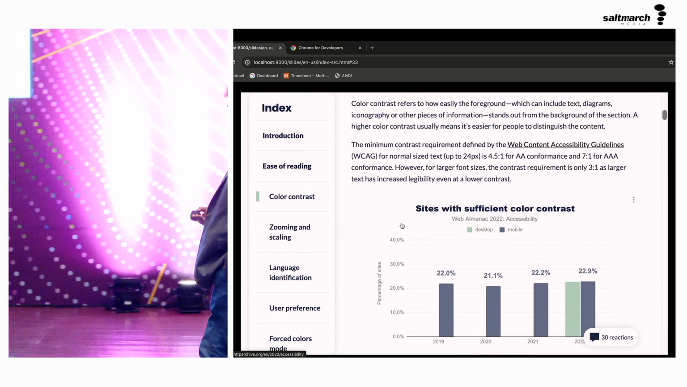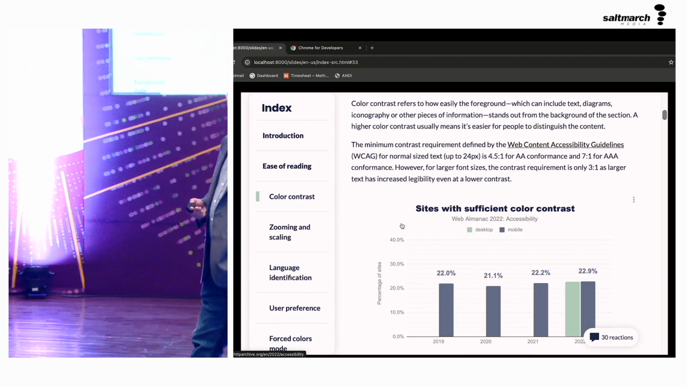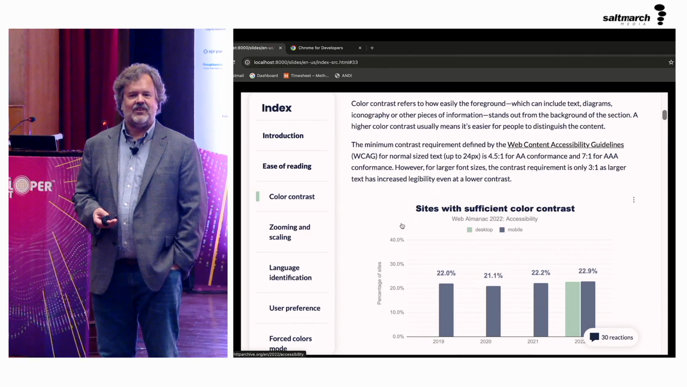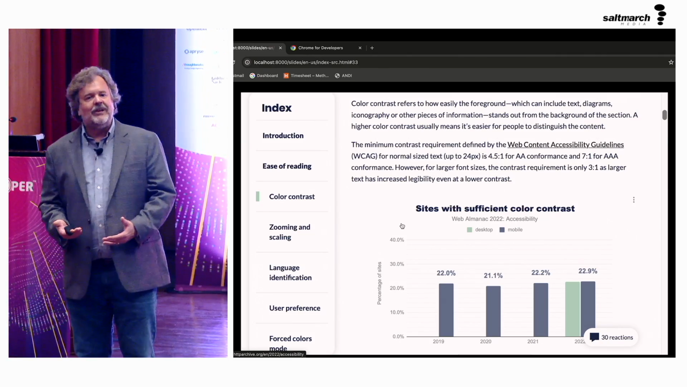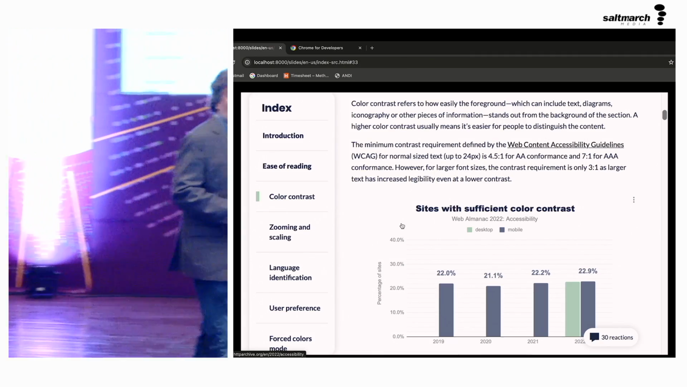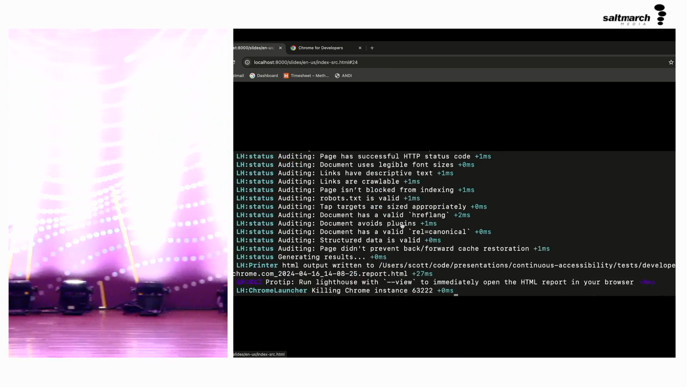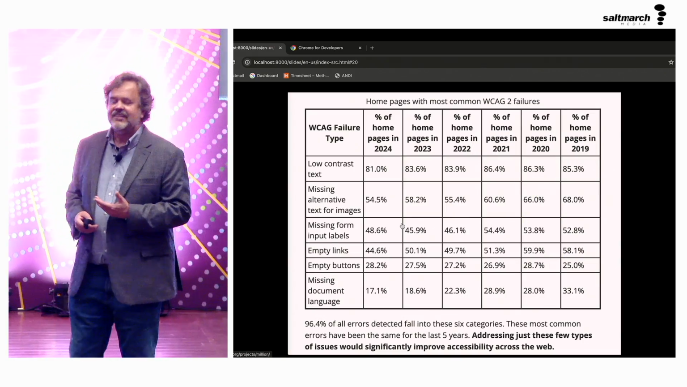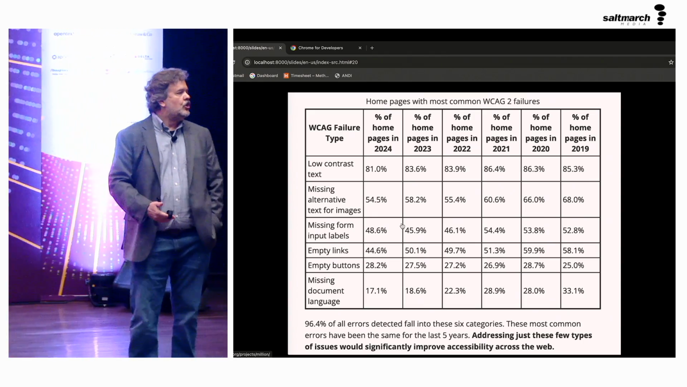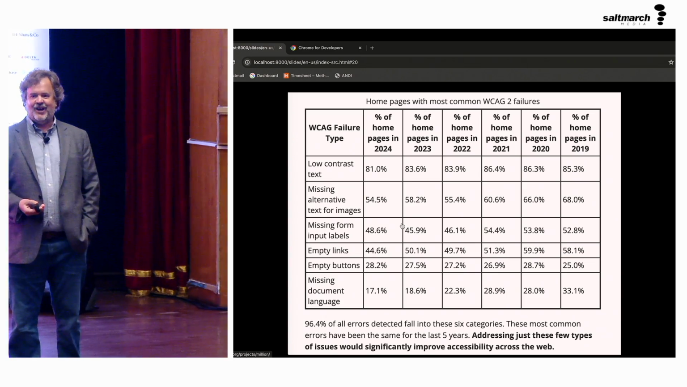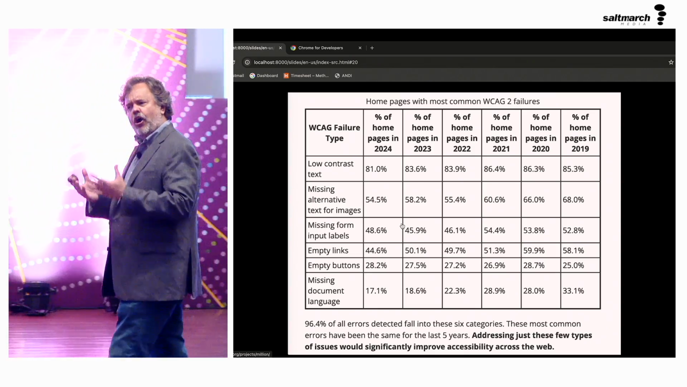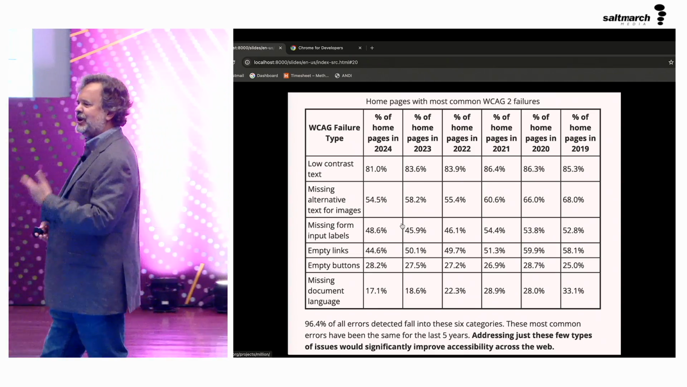What do we see? We see that only 22% of all websites have sufficient color contrast. Notice that the Web Almanac is expressing it in the positive, that only 22% of websites have good color contrast. If we go back and look real quickly at WebAIM, we can see that 81% of the websites do not have good color contrast. So it's helpful once again when we have these various tools and they all align with each other. That's kind of what you're looking for, isn't it?